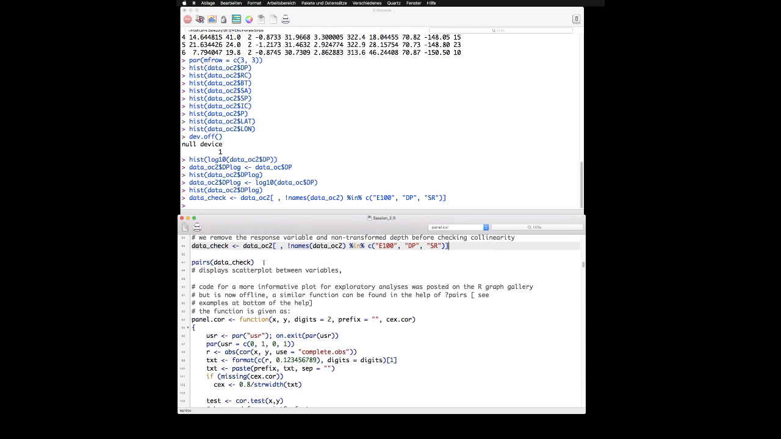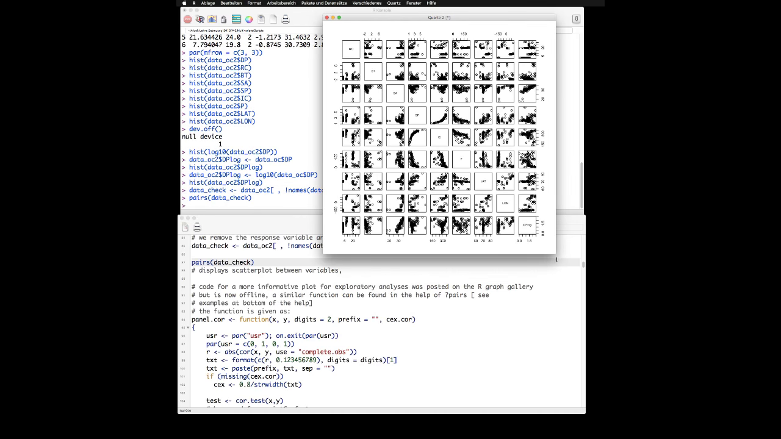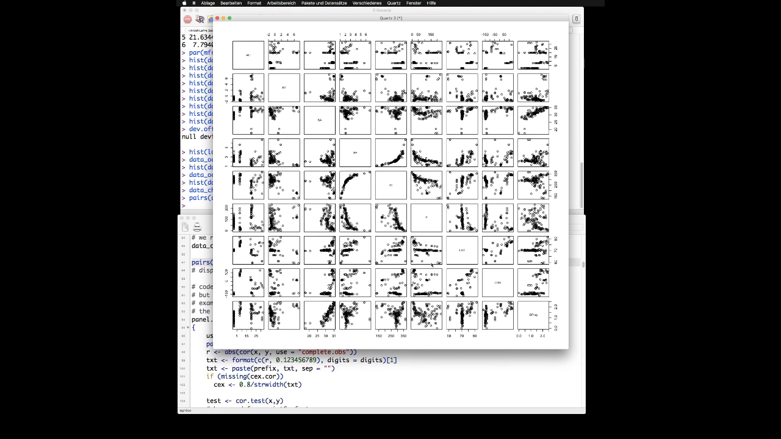A function that is very handy to look at bivariate relationships between explanatory variables, between predictors, is the pairs function. So here we can see the relationship between variables, and we see that for some of the variables in C we see a relatively close relationship, for example between IC and P, between IC and SP. Although these are curved relationships, we see that there is a clear pattern.